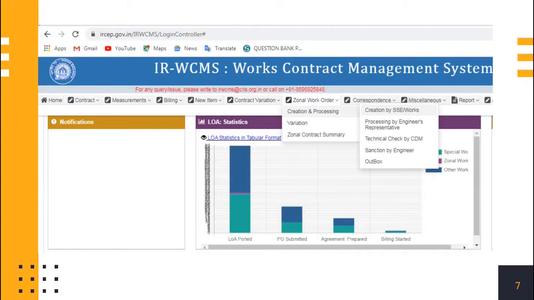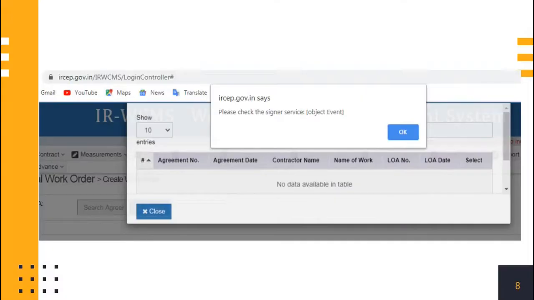Already we have seen that for zonal work orders, we have to go to the zonal work order module. Under that we have this creation processing menu. Once we click on that, we will get creation by SSE Works. Once you click that, the page will be like this. Since I had not installed my digital signature certificate, it is showing like this. Once I click OK, it will be like this.